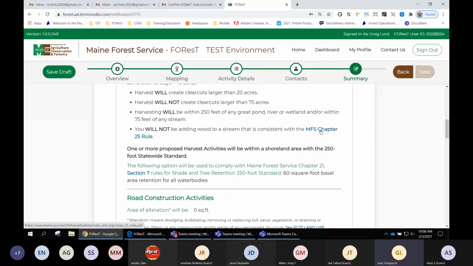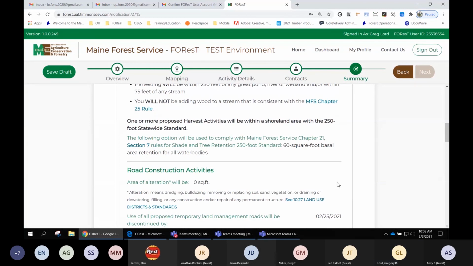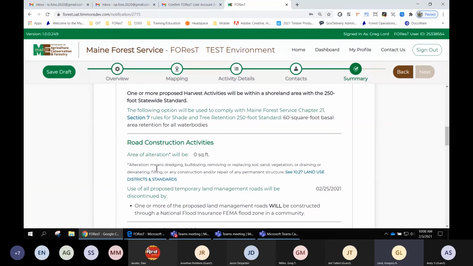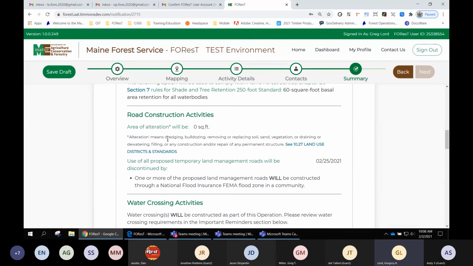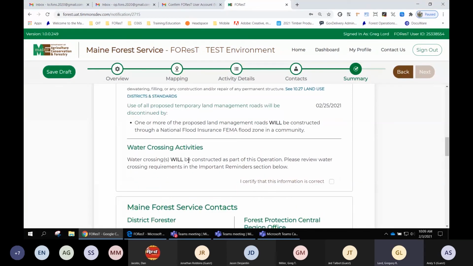And again, the Chapter 25 here is a link also. So even if you're not on the activity details, you can still go see what Chapter 25 rules is all about. As well as in this example, you can go to Section 7 of Chapter 21 and see what that's about. Again, the road construction activity, this will go away because it's in an organized town. It would only be displayed in a LUPC area. And then water crossings, it just says that you will be constructing as part of this operation, and then just review the crossing requirements down below.